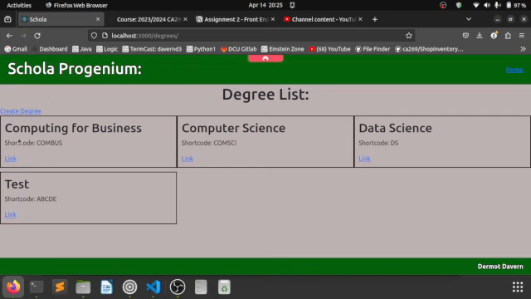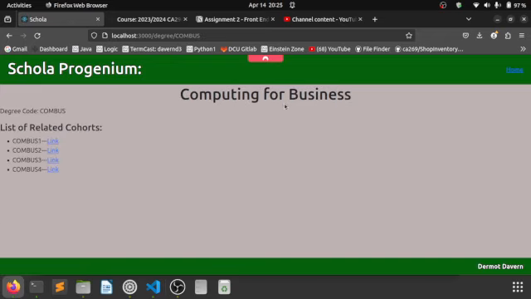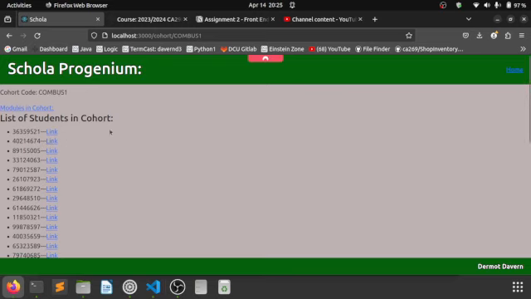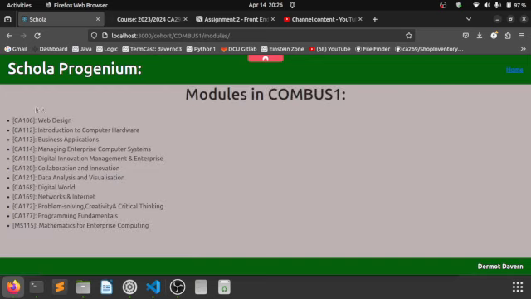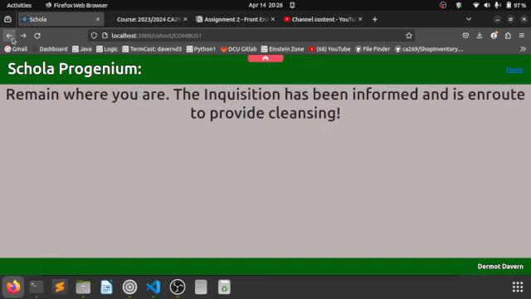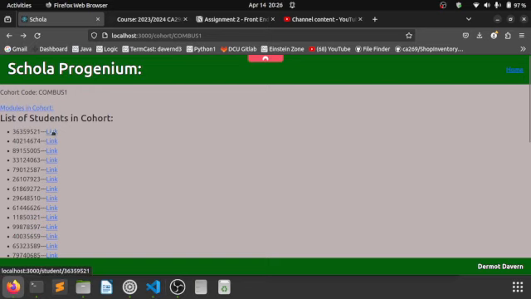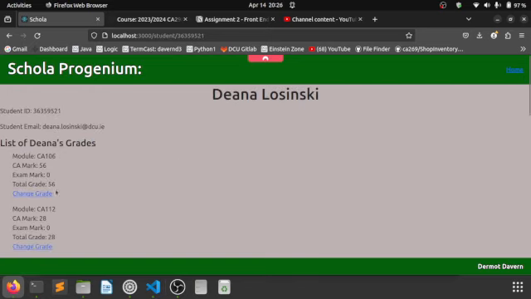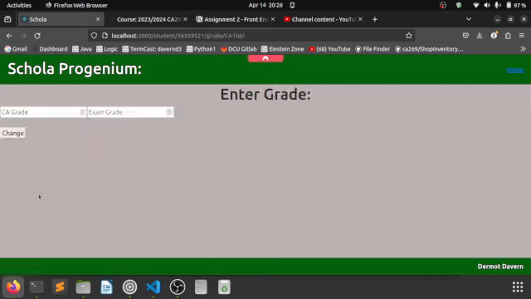If you click on any of these individual links, you will be brought to a page that says more about the actual degree itself, and it gives you a list of related cohorts. If you click any of those links, you get to the single cohort page, which has a link to modules in the cohort and students in the cohort. Modules in the cohort show you the related modules. Students in the cohort brings you to the individual students, and this is also where you will find the change grade button, which I'll show you here.